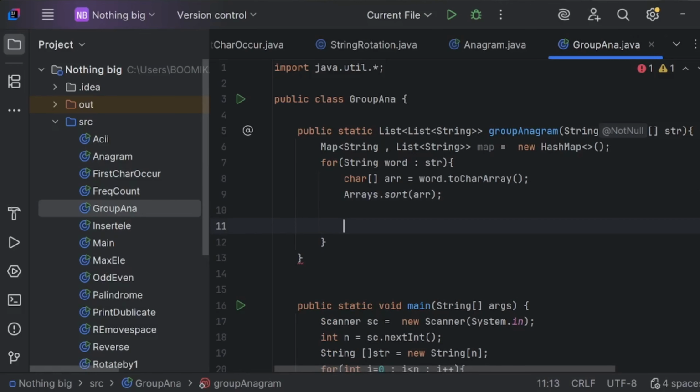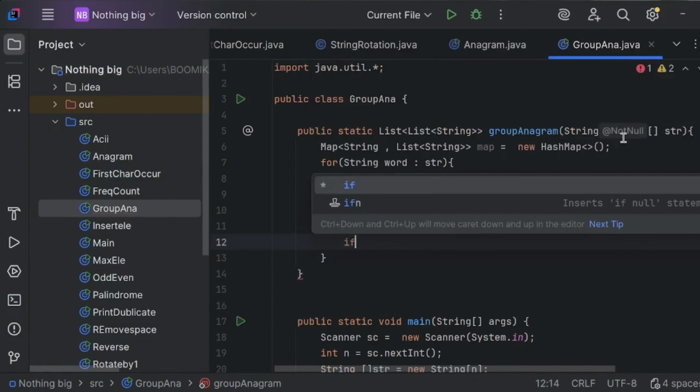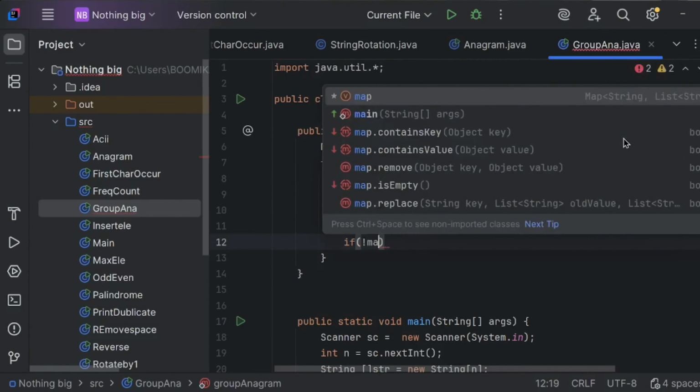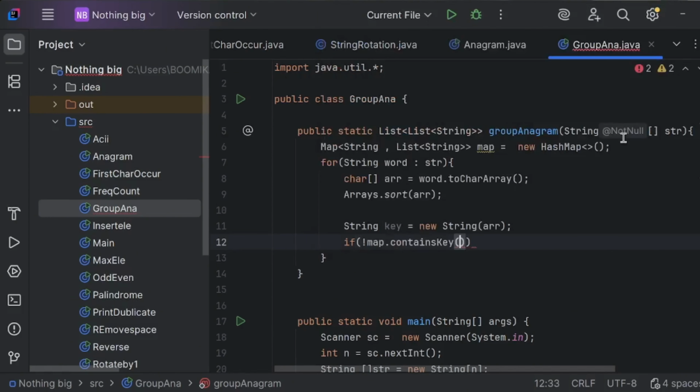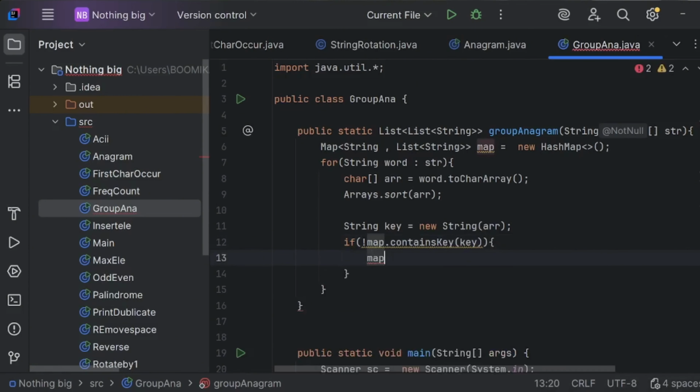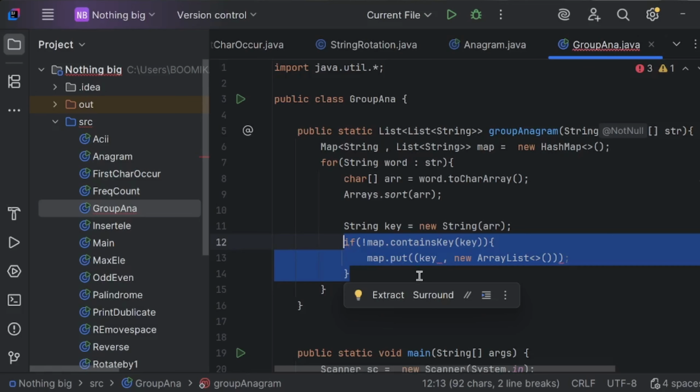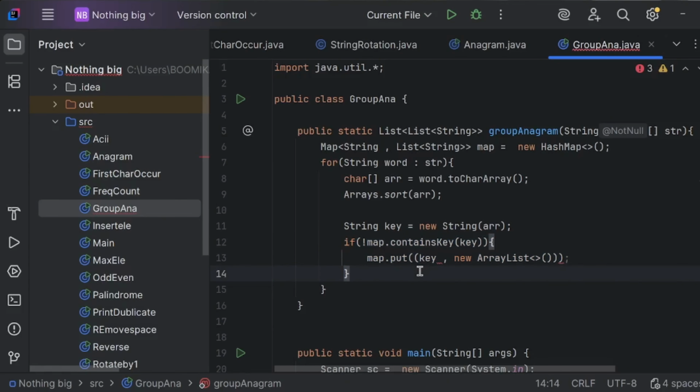And after that we are initializing a string key equal to new string array, and in the if condition we are checking if map dot contains of key. So why does this mean? In this if condition, we are going to return a 2D array, right? So in that our first array contains a group of strings, which are identical strings. So each and every one we are going to store here.